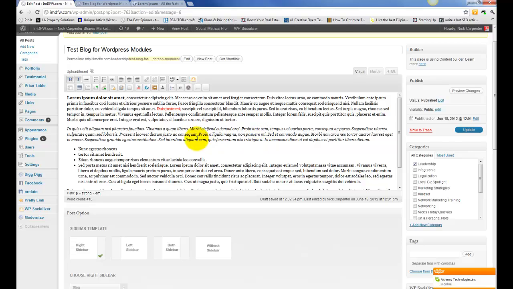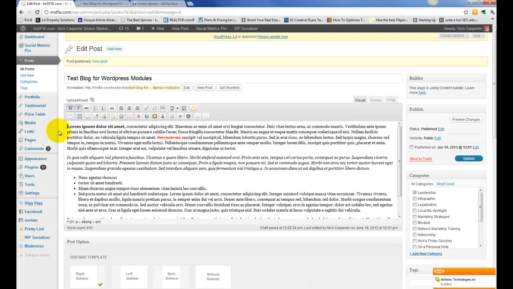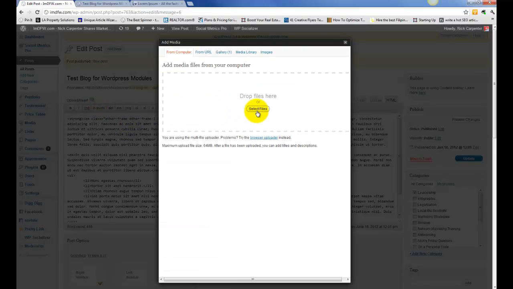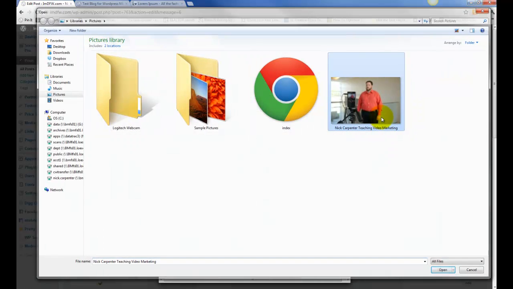So I'll insert that. I wonder why it didn't insert. Let's see. Well, let's do it this way. You can click on HTML. Same thing, we're going to click at the very beginning. Select the file.